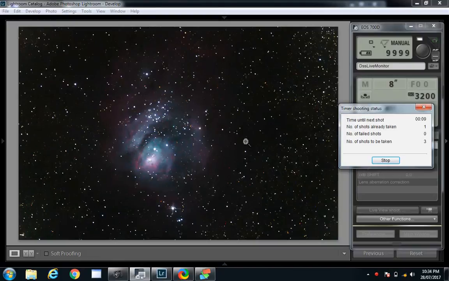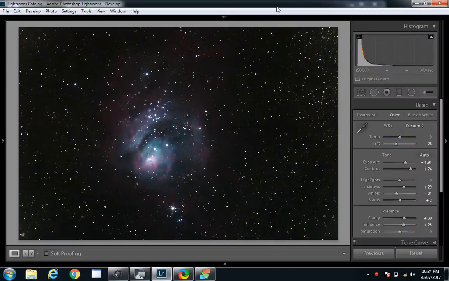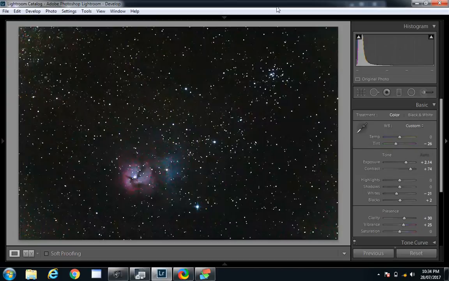So the Iris Utilities is dropping the images into a folder monitored by DSS Live. DSS Live picks it up, stacks it, and then sends the output to a folder monitored by Adobe Lightroom. So shortly we should get M20. Here it comes, is probably the first one or whatever.